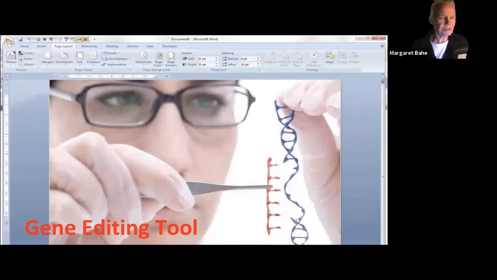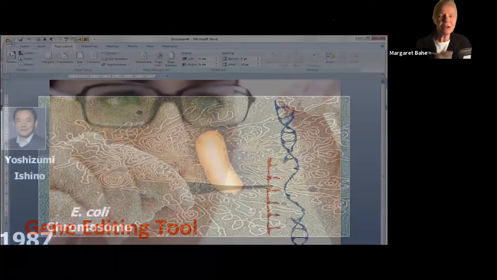CRISPR, as you are starting to learn from that short video, is actually a gene editing tool, very much like a word processor, where you could find and replace a particular item in your writing. Now you can do the same thing in your DNA. So how does CRISPR work?